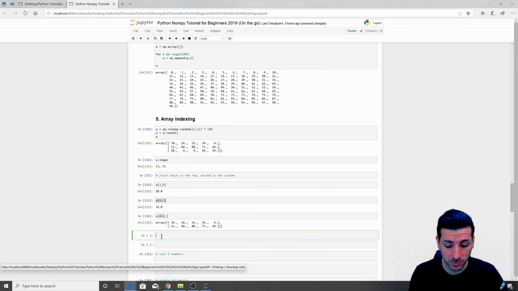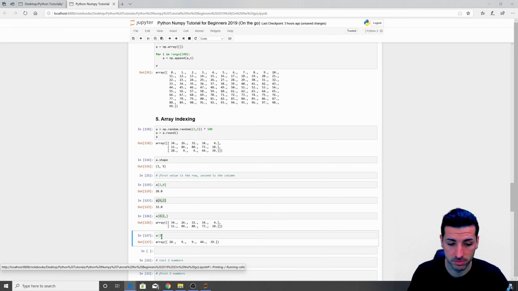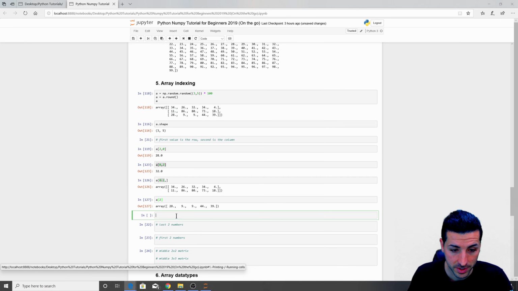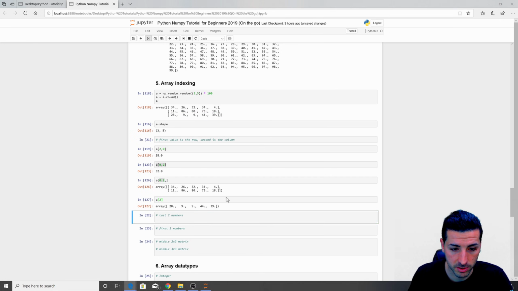Right, the next thing we want to check now is A2 alone. What this does is select, now it starts from 0, because it does 0, 1, 2. So it actually returns the third row: 28, 9, 9, 44, and 39. Right, so we don't want this now.